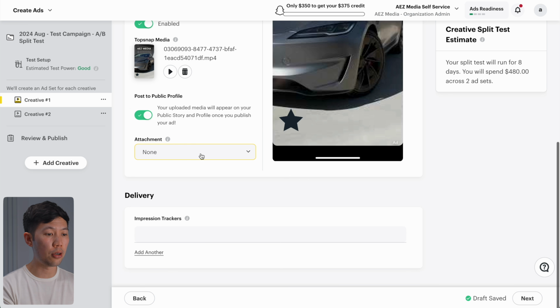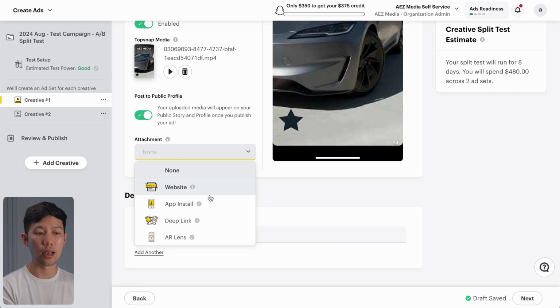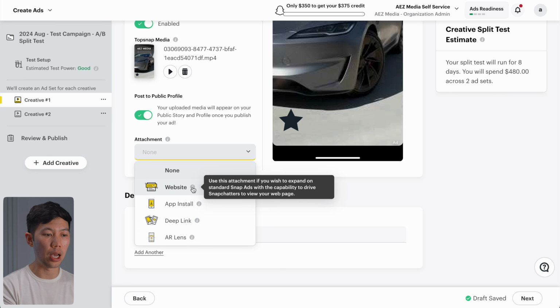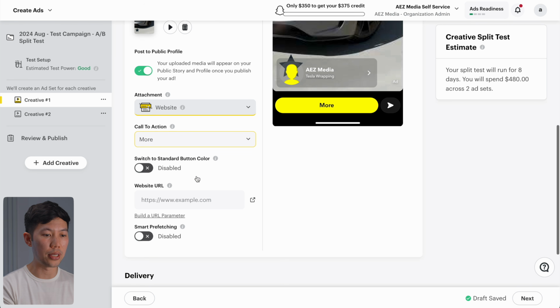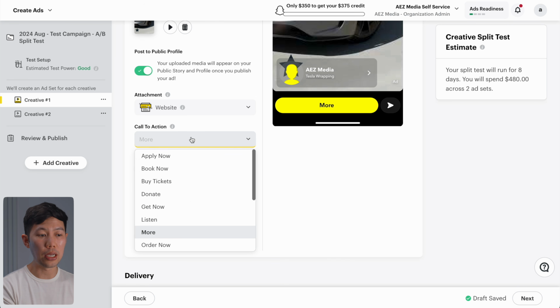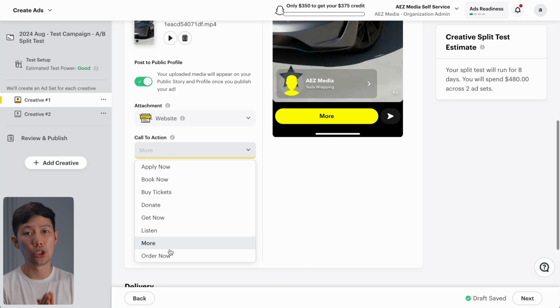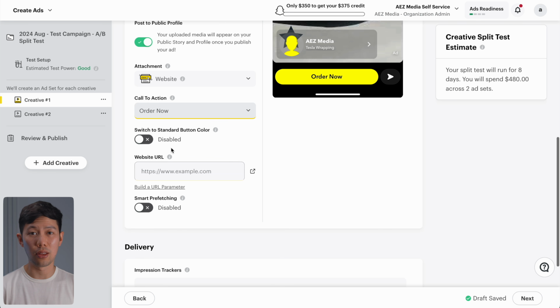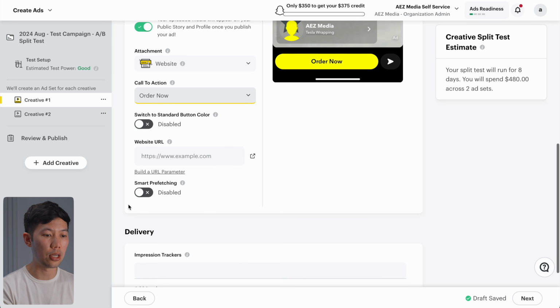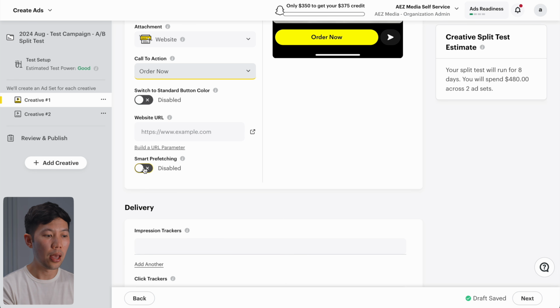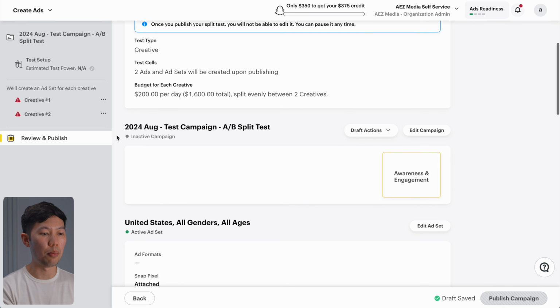Now, your attachment here is quite important to getting that conversion. So if we're driving website traffic, we want to select website and the most relevant and tempting call to action. If you're selling products, make sure that the website is your shop or your sales page rather than the home page. And don't worry about smart prefetching all those trackers here at this initial stage. And then we can move on to review and publish.